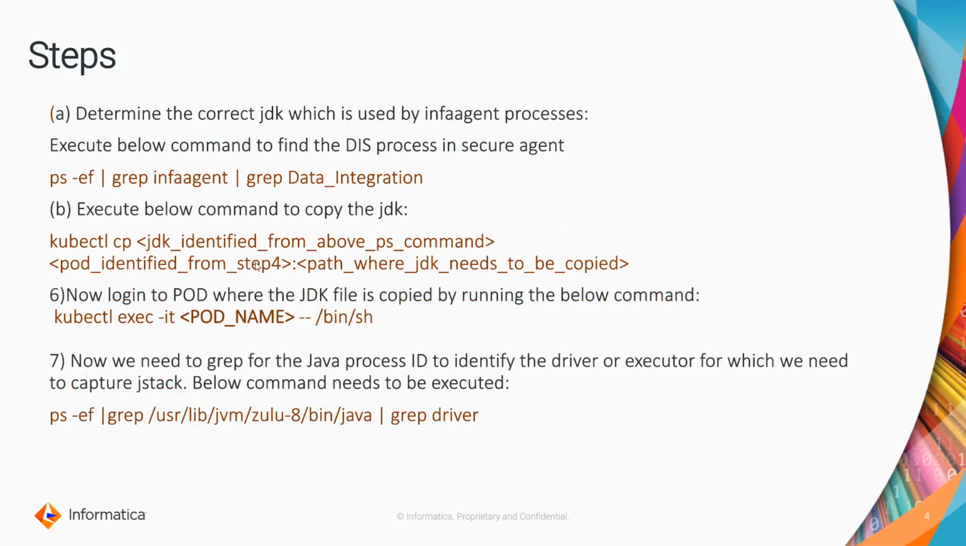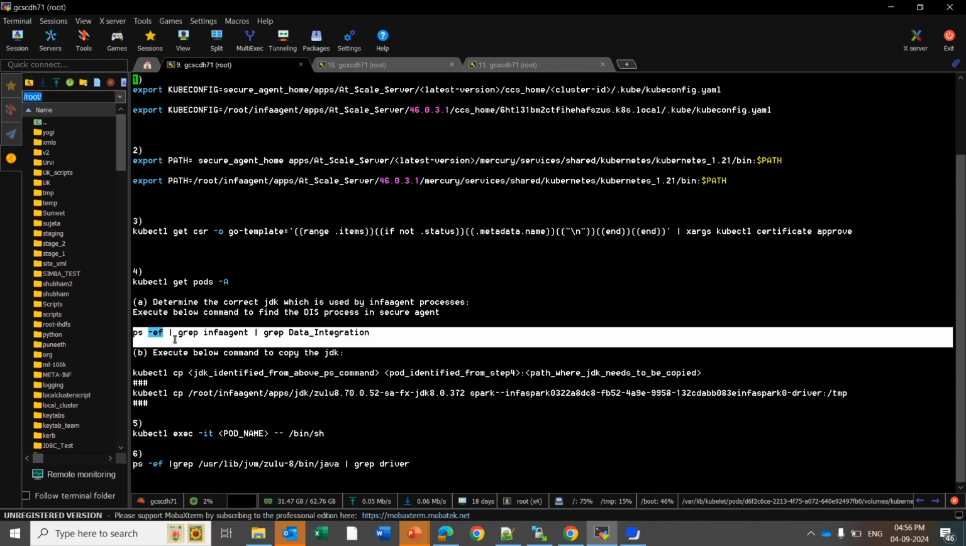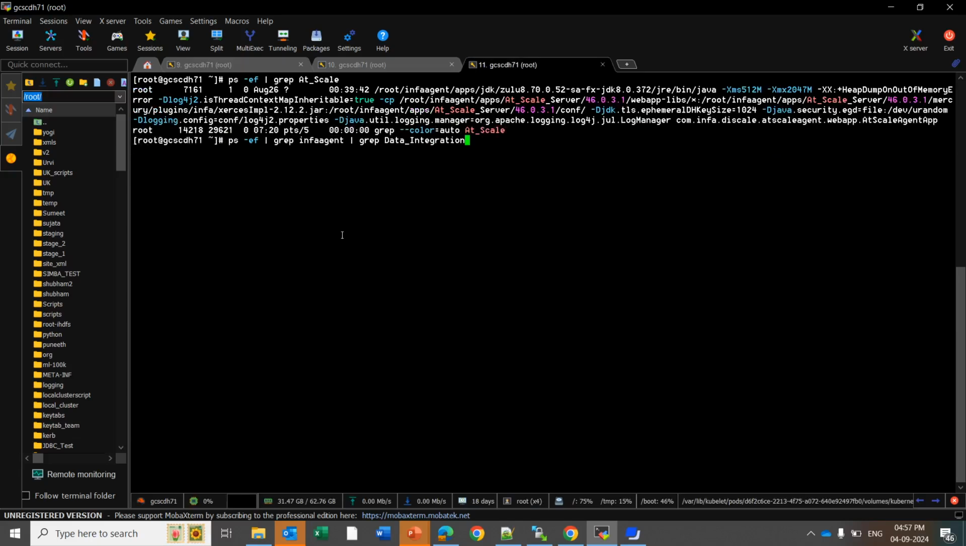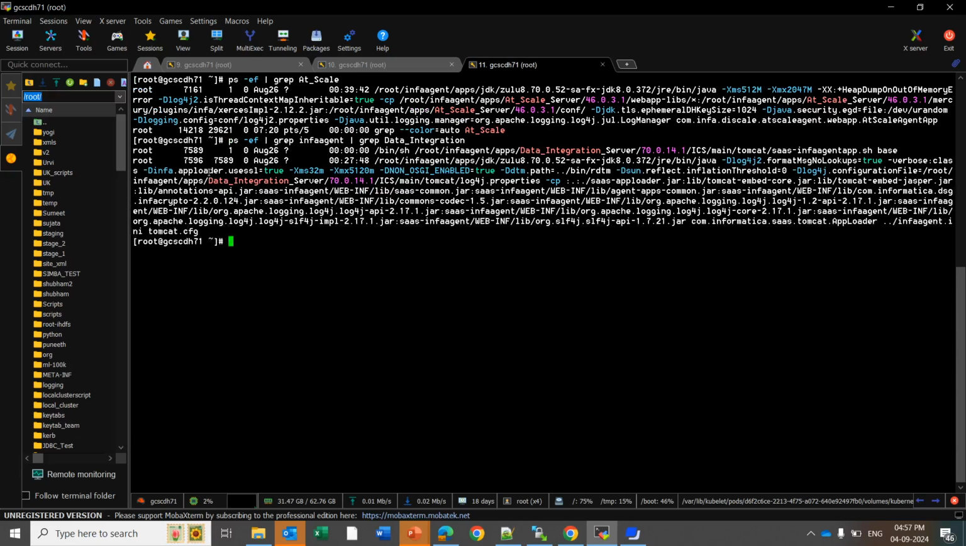For that, first you need to identify the JDK which is currently being used by your Infi agent. You can find the latest JDK version by executing this ps command. Copy this ps command and execute it from the secure agent machine. Once I execute, I'll see the process ID. In this process ID, you can see the JDK which is currently being used by your secure agent. Copy this path till this Zulu ending with the version you are having.